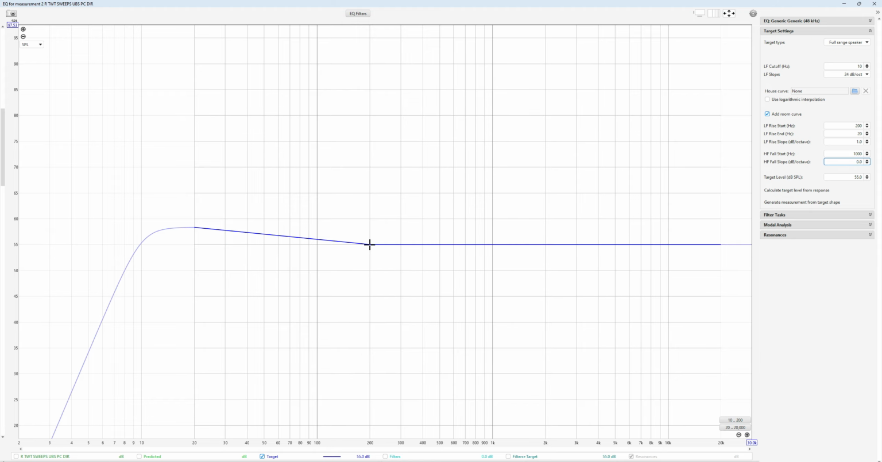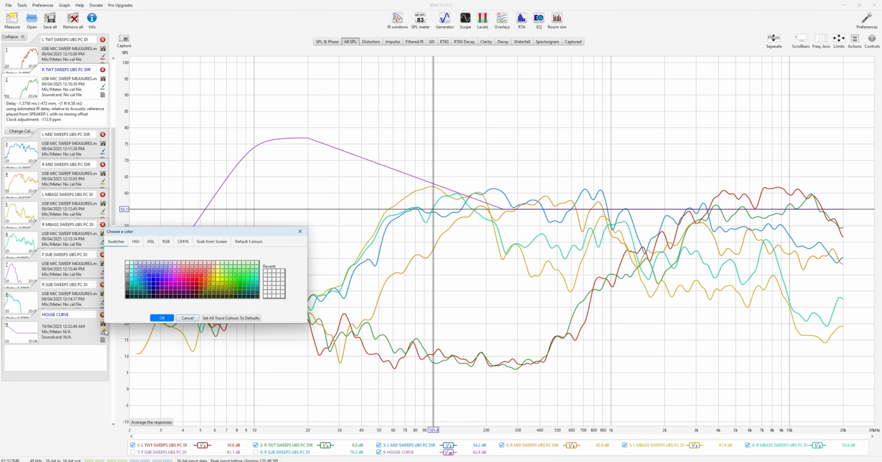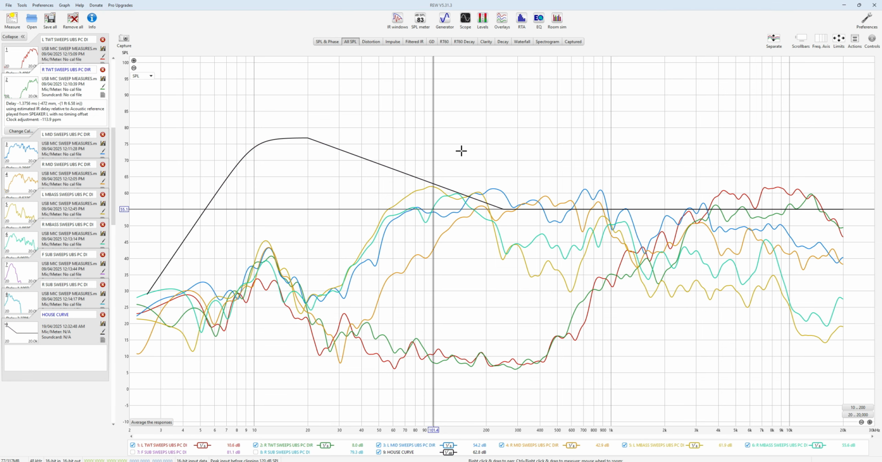And then we want our low frequency rise, or our bass rise, to start from 200 or 250, something like that, and slope up. So we're going to start it at 250, end at 20, have a 6 dB rise per octave, and there is our house curve. We can now add that to our measurements by clicking on Generate Measure from Target Shape. And if we go back, we'll see it down here, added to our measurements. Let's call that target, house curve. Right, fantastic. And we'll turn it black so it's nice and obvious.